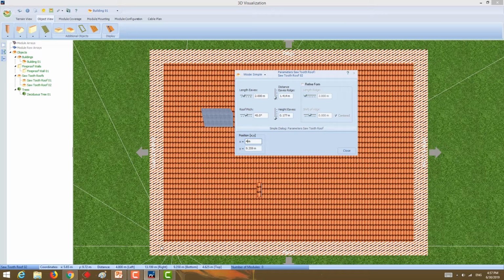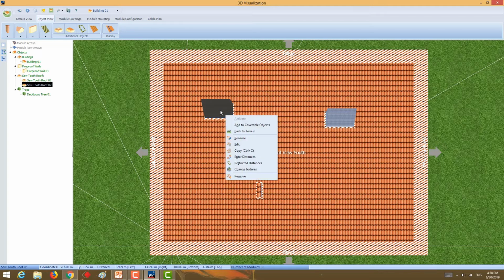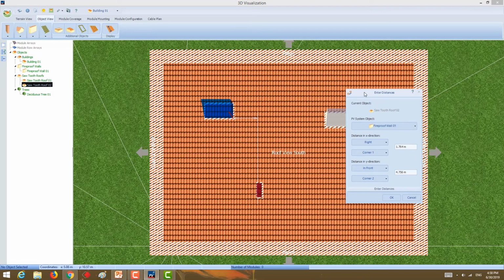Because the 0 point is here, and actually the building is on the 0 point, so this is the 0 axis. Another way I will tell you later about how we can do it. And it is about 10 meters away from the front part of the building. Okay, I know that. Another way could be right clicking on this object, enter distances. Okay, this is the better way.